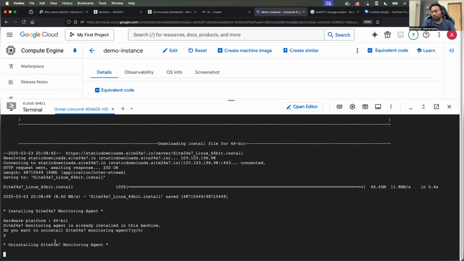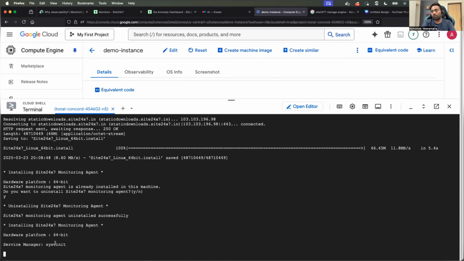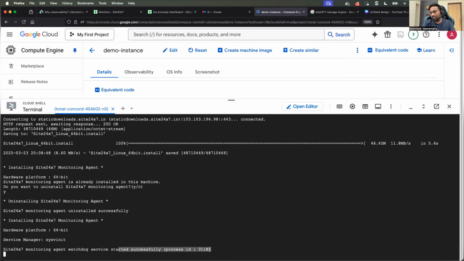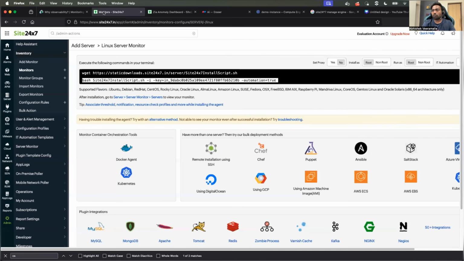Okay, so while the agent is installing, just make sure to read the logs. In case of any error, you can identify it and reinstall. Overall, it should return a process ID, and that tells you that the agent is up and running. So this is the process ID and the agent is running right now. Let's go back to the monitors.